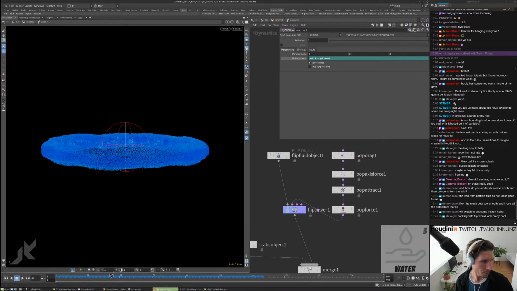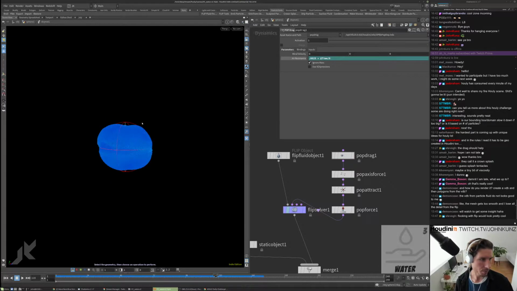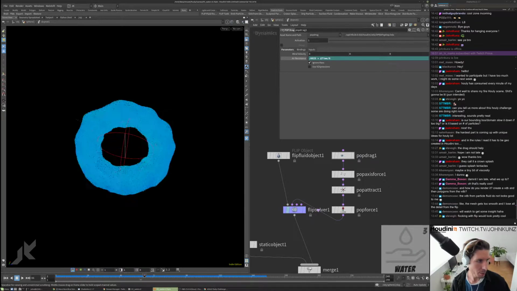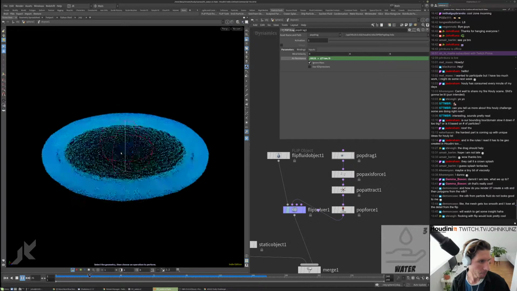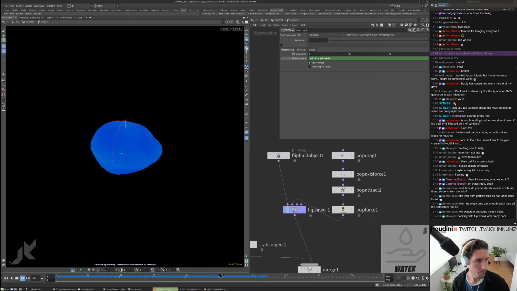So I think at a certain point you can do some hand animation post simulation to force stuff to actually be a perfectly smooth sphere. But you want to get as much motion as you can in the simulation. You want it to get as close as possible to being back into a sphere.